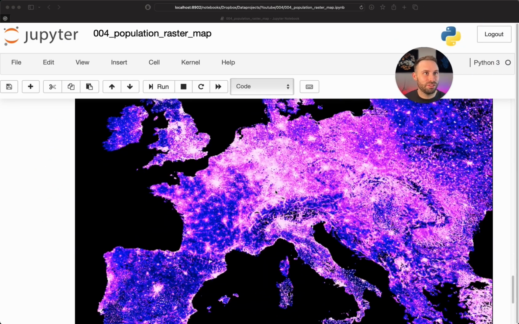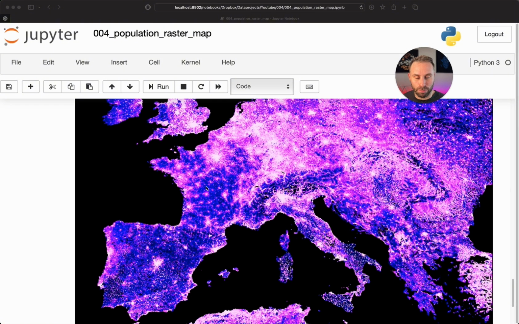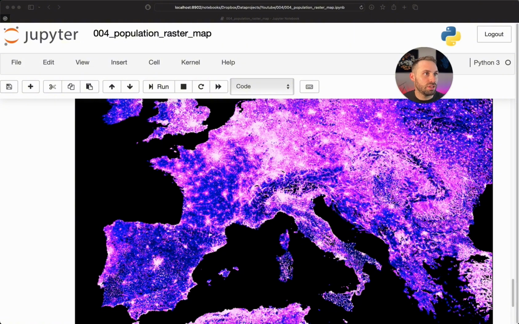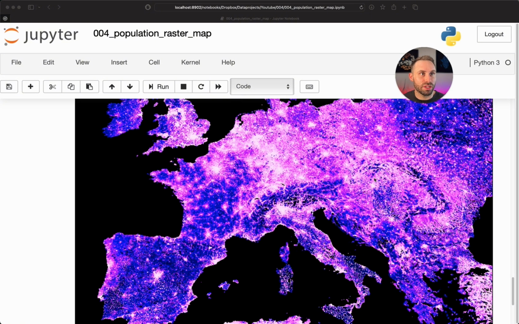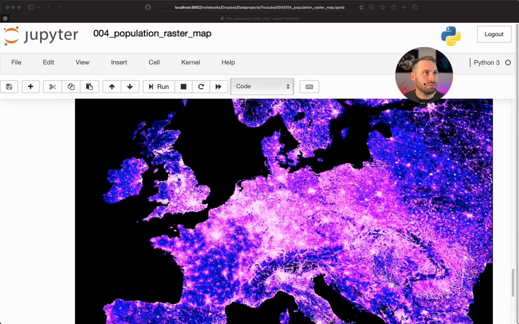So here we have this beautiful map of Europe. You can see that the population densities are drawing up pretty nicely. We can see the central areas around big cities like Madrid, Barcelona, Rome. Maybe even here, yes, Budapest, that's where I'm right now. So this is how we create this beautiful map. And this was actually the topic for today, so thank you very much for following me through this, and let me know how your maps look.